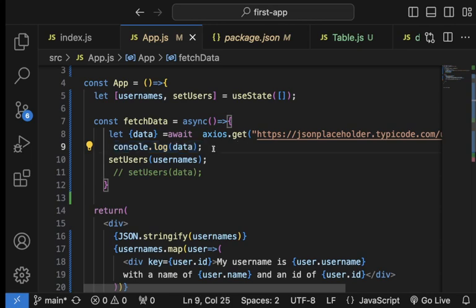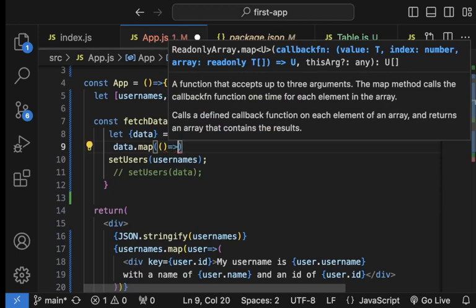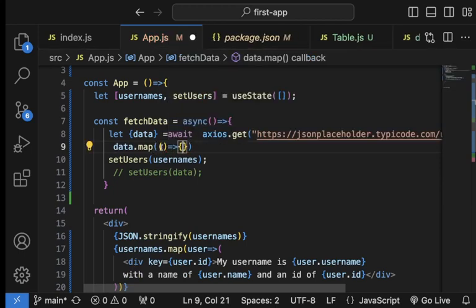When you have map like this, and you say data.map, then you put a callback here or a function here like this. So map will call on this function based on the number of items in data. Then you can put an argument here, maybe person. This person represents each item in data. And because this is an array of objects, person represents each of the objects in data. So for each object there, you want to run this body.